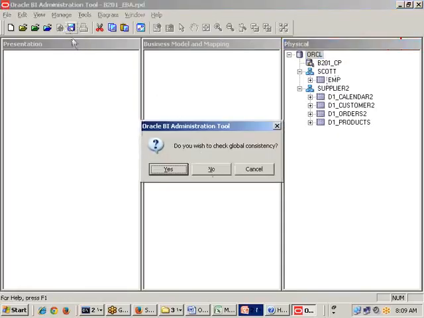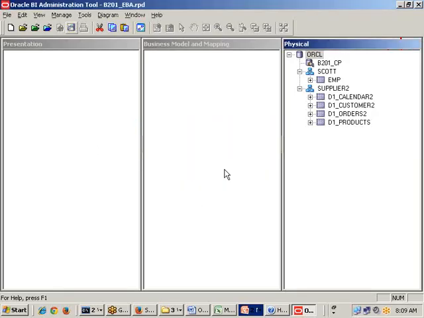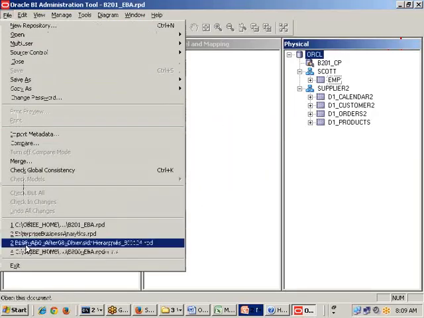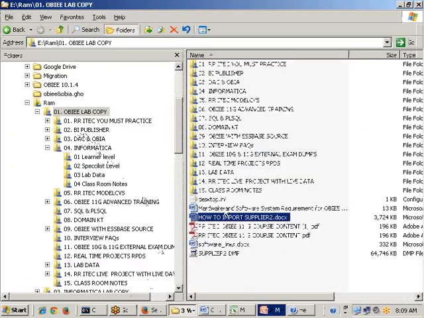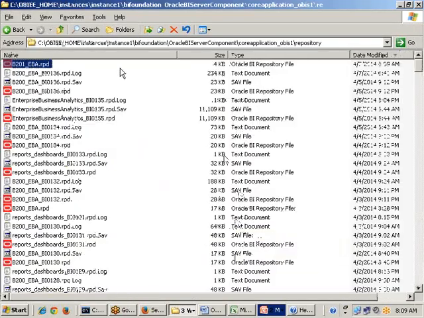So I am saving it. It is asking for checking. Checking is not required. Why? Because we didn't finish the BMM layer and presentation layers. As of now, click on No. Now I am trying to close this one. Tomorrow I am going to work with the same RPD which is available now. Where is it stored, sir? Previously, at the beginning, what was the size of this one? 2 KB. Now what is the size, sir? 4 KB. We imported 4 tables, right? That is making it 4 KB.